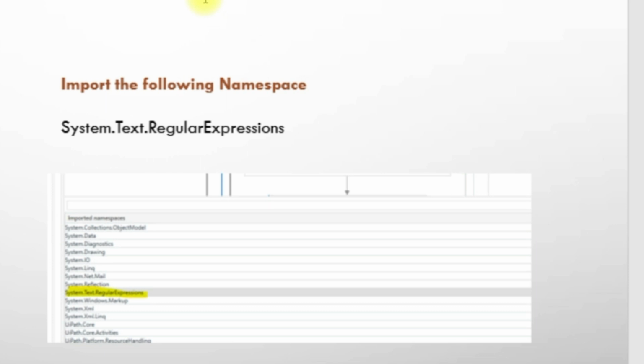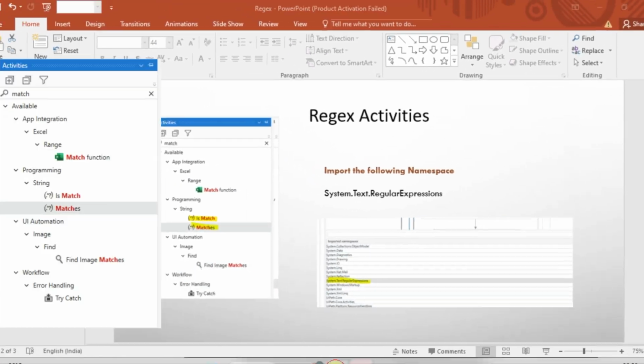Whenever you are using regular expressions in XAML, you need to import the namespace System.Text.RegularExpressions. Then you can access the regular expression methods just by using the class Regex. If you don't import this namespace, you can still use it, but every time you would need to type System.Text.RegularExpressions before you can access the methods of the Regex class. Now let's go to the code.